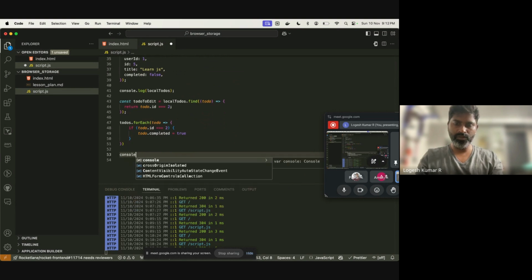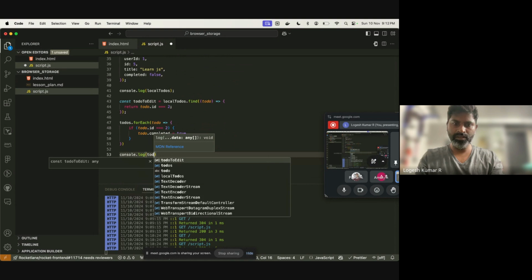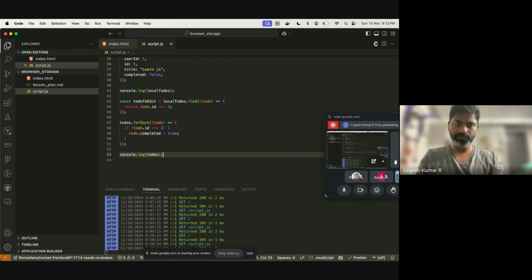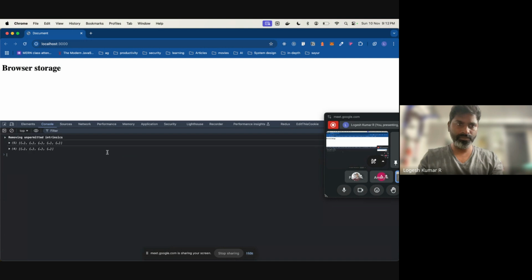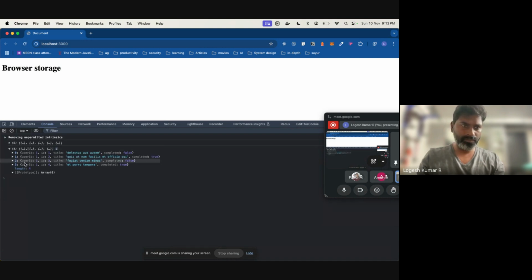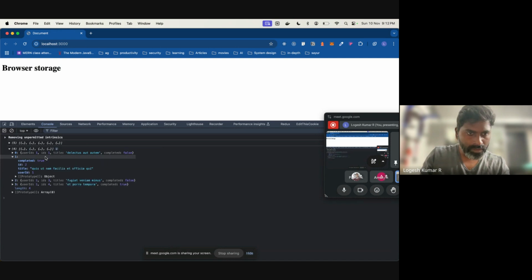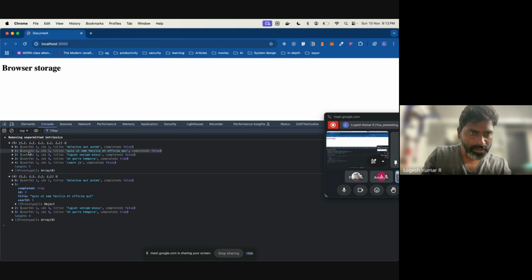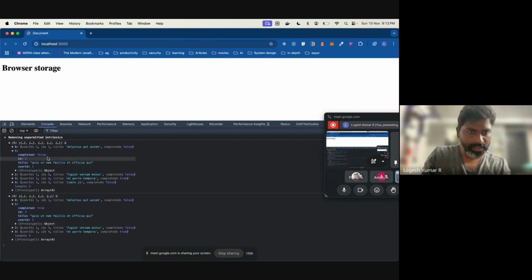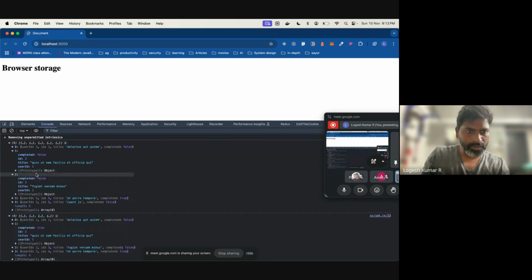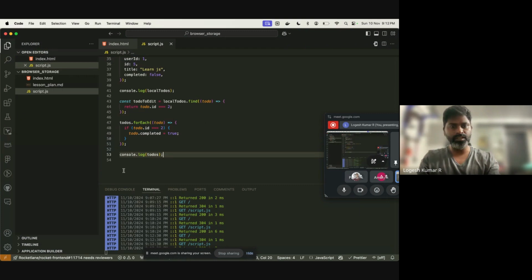Now if you console log todos, where is this item 2? You can see completed is true, but initially you can see completed is false. Or which one? Yeah, this completed is false. So this is how your.